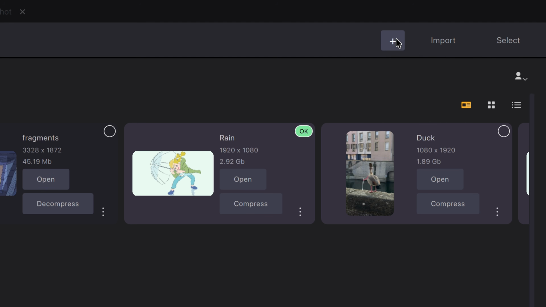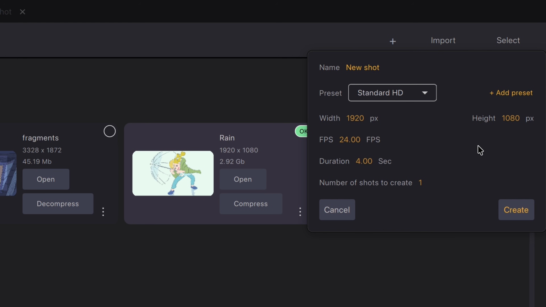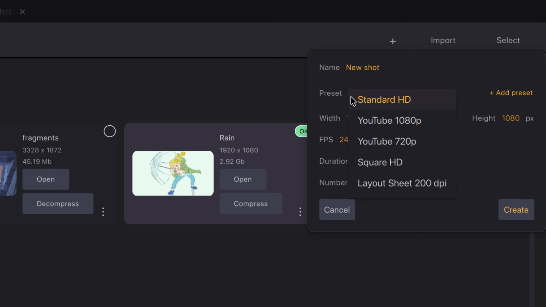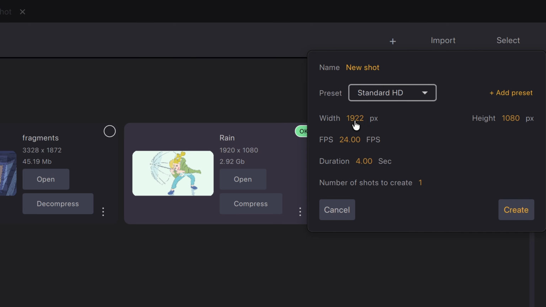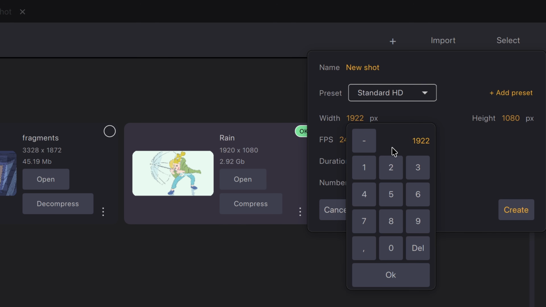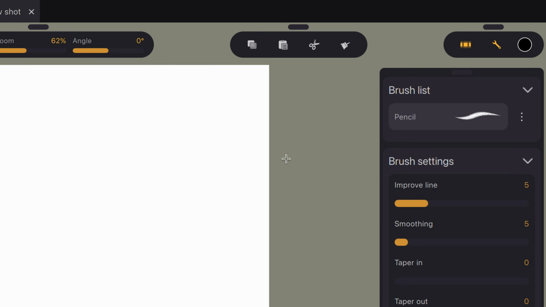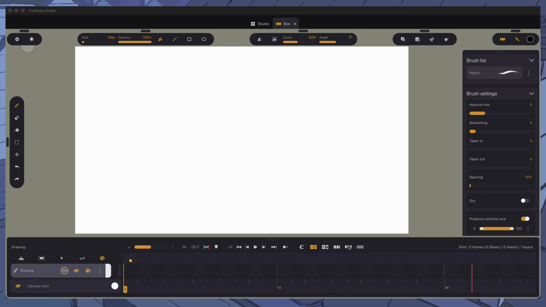I tap on the plus icon here, shot, and I create a 1920 by 1080 pixels shot. You have different presets here, and you can create shots up to 4K definition. You can also scroll with the mouse wheel here, or just tap on it, use a numpad, and press enter to create it. Here is the interface of Callipeg Studio.